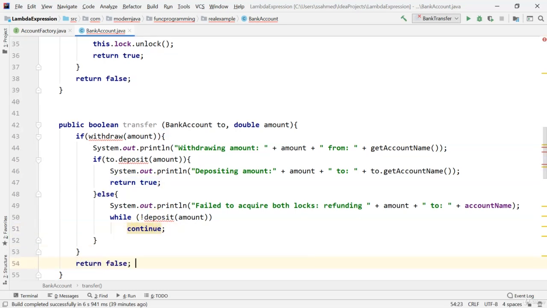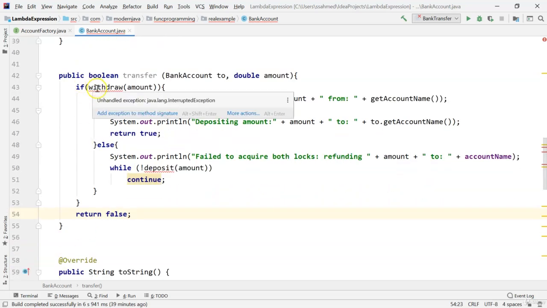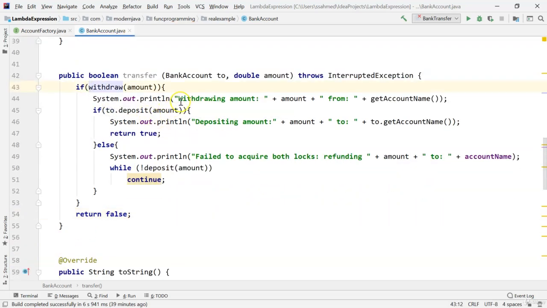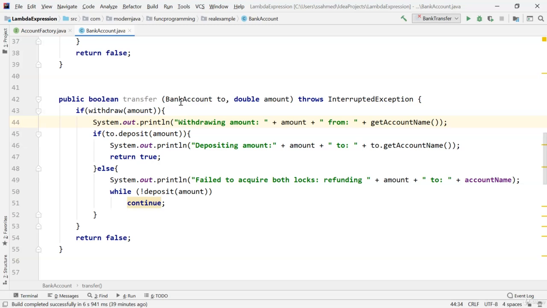Let's go through this section again and handle the exception. Okay. So this is the transfer method. We are transferring from this account to a different account, which we'll be providing as an argument. If withdraw money, because we're using a tryLock, so if it's able to withdraw the money from this bank account, then print out withdrawing money. If it's able to get the lock on the to account and then deposit the money, then it means that our transaction is successful, so return true.